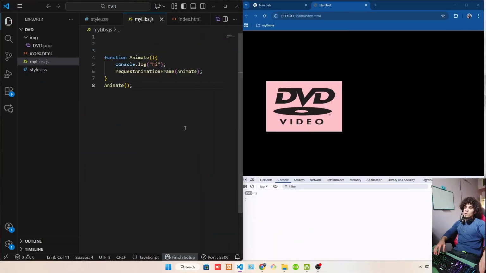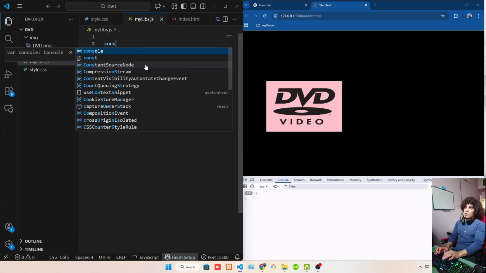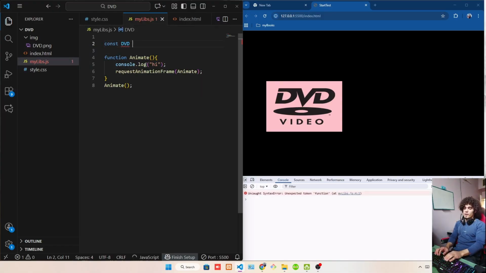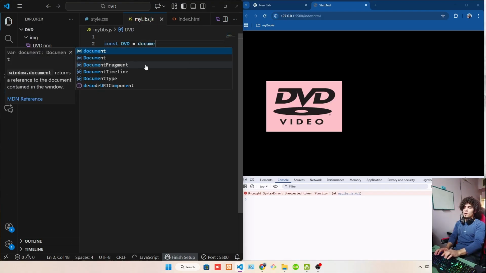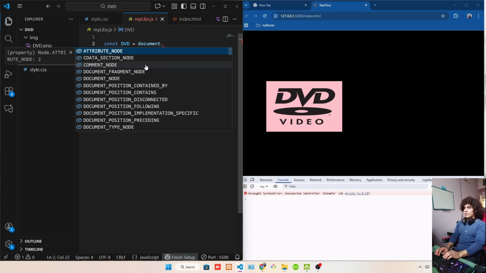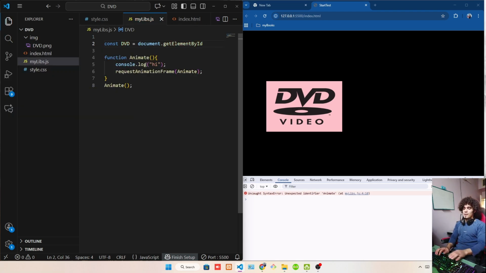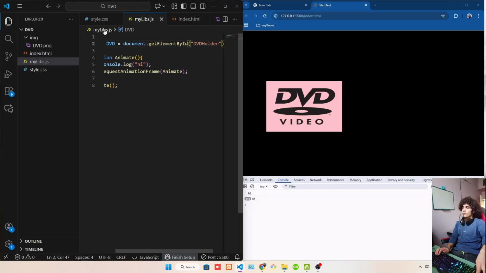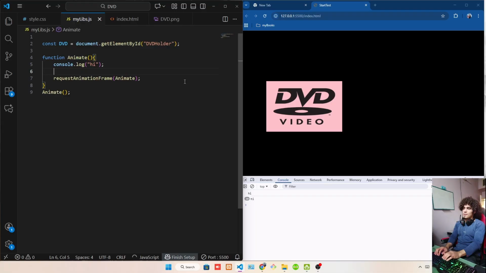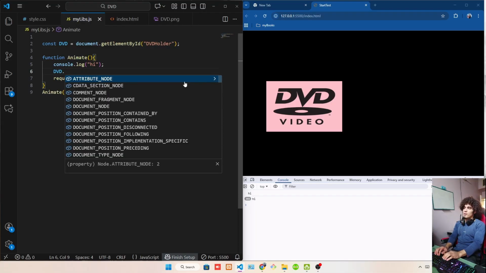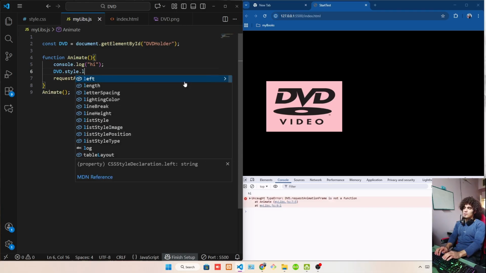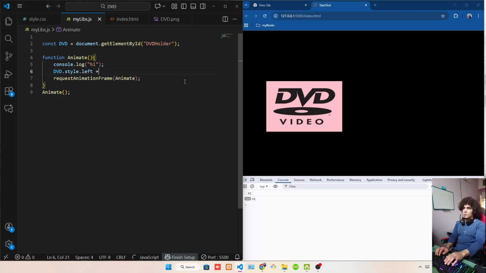Okay, now that we know what we must do, let's start. I will have a variable called DVD, and I'm gonna set it to the document that gets elements by ID, and the ID is DVD holder. Let's close this one. Let's just test the movement. dvd.style.left plus equals 4. I don't think it works. Let's see. No, it doesn't work.